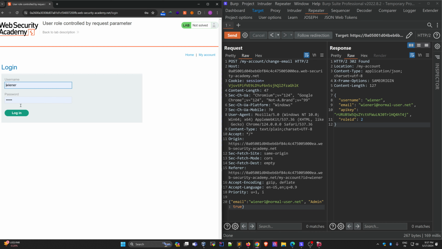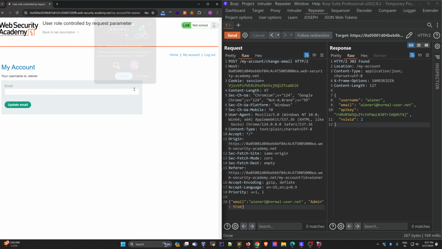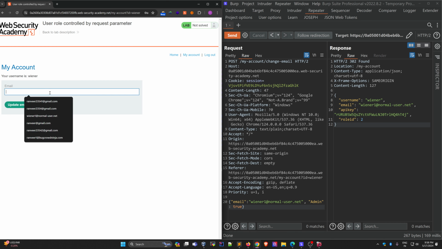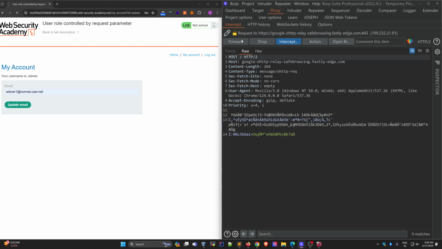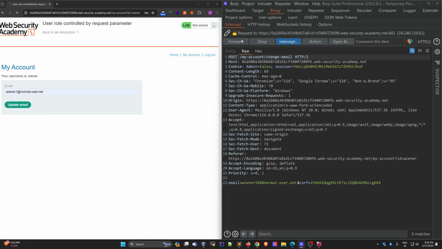See, this is not working. Login again, and let's say update email. See, there is also admin false here. So we can use the same thing, admin true. Okay, we discussed this.